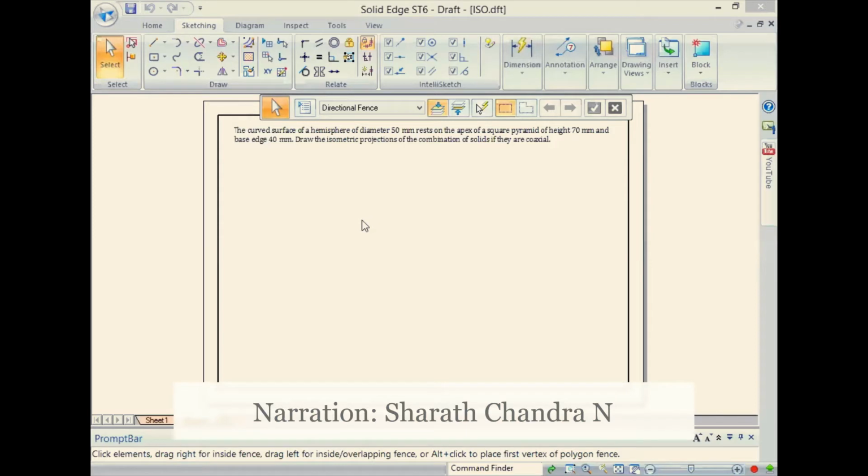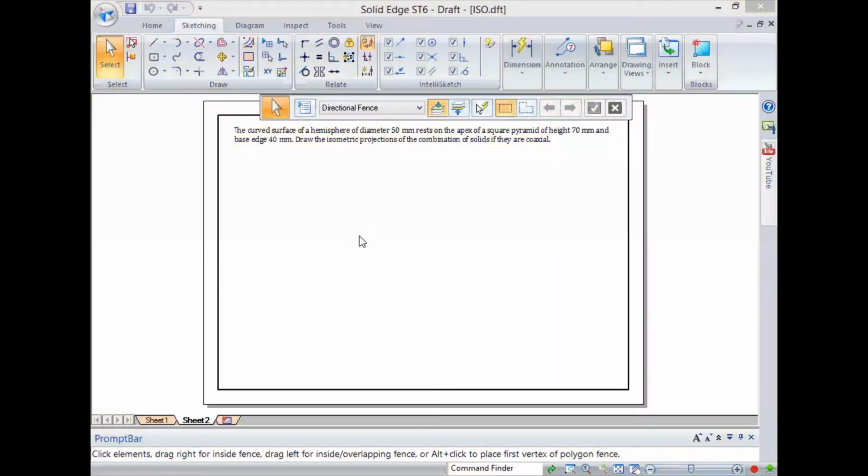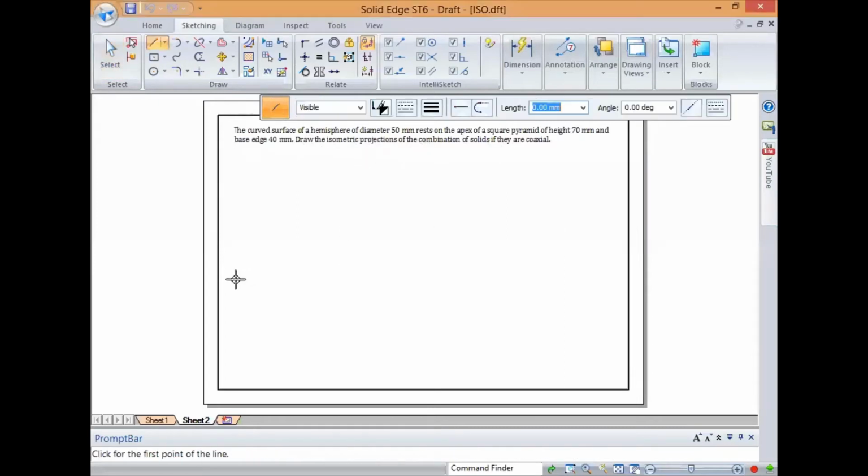Hi, now we'll go for one more problem on isometric projection. The curved surface of a hemisphere of diameter 50 millimeter rests on the apex of a square pyramid of height 70 mm and base edge 40. So draw the isometric projection of the combination of the solid if they are coaxial. So we'll start here. I'll just show how to go with isometric projection also in this problem.